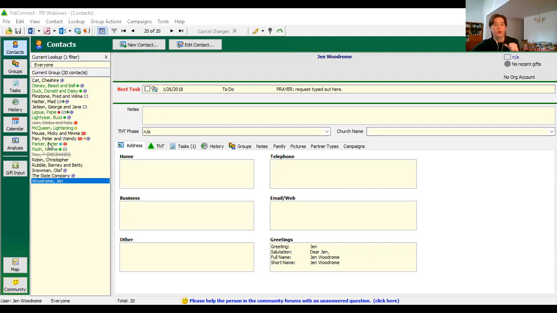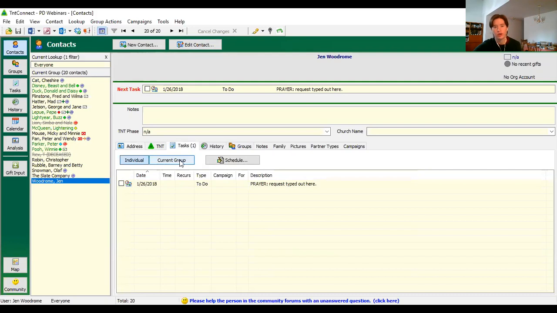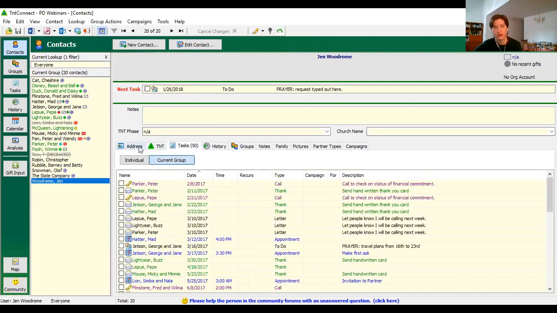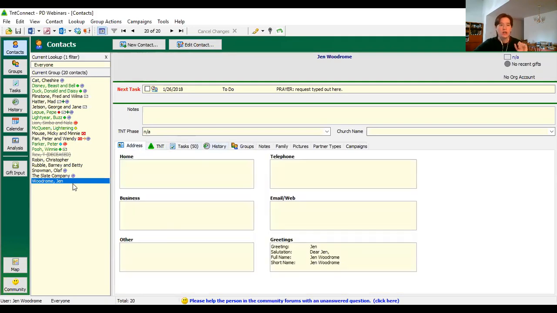Any group action that you do, if it says current group, so if you do a mass field change, if you do a mail merge, anything like that, anytime that it's referring to group, if you're over in your tasks and you say current group, so you want to see all the tasks for your current group, you do it in history. Anytime you say current group, it's always referring to these folks right here.